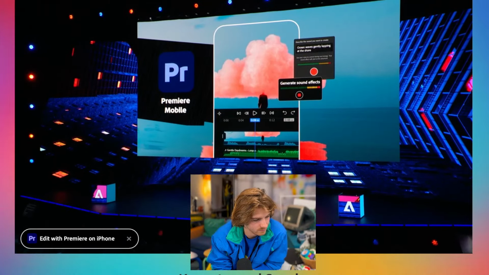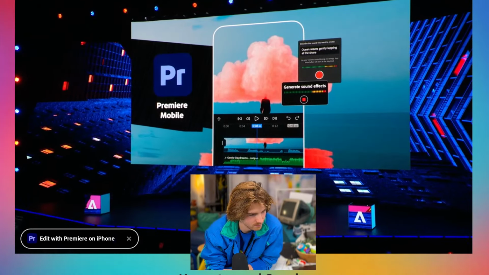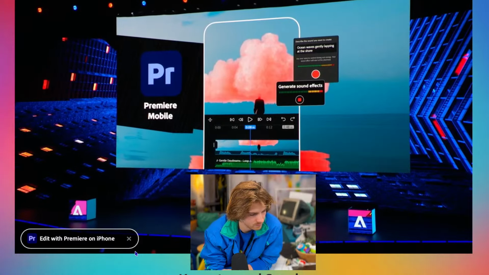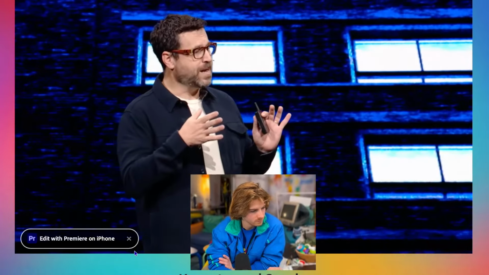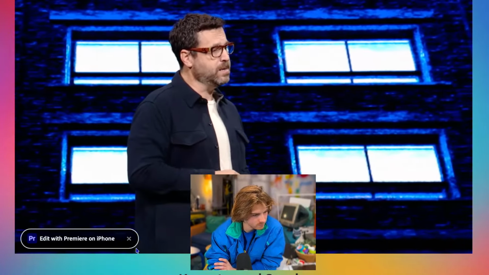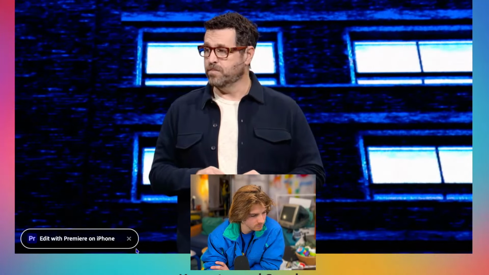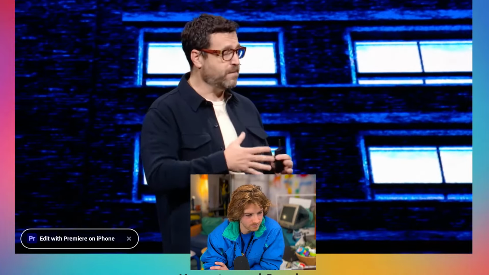Premiere Mobile combines many of the capabilities of Premiere on the desktop with Firefly's generative and editing features to create a powerful, intuitive tool that helps you capture and create high-quality video anywhere. So with Premiere Mobile, you can now do the kind of detailed multi-track editing that you're accustomed to, perfectly reimagined to work effortlessly on your phone. You can quickly edit down your footage and then mix in generated videos, sound effects, and music.